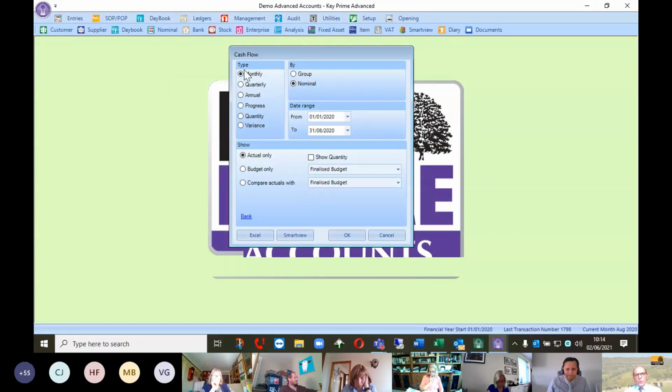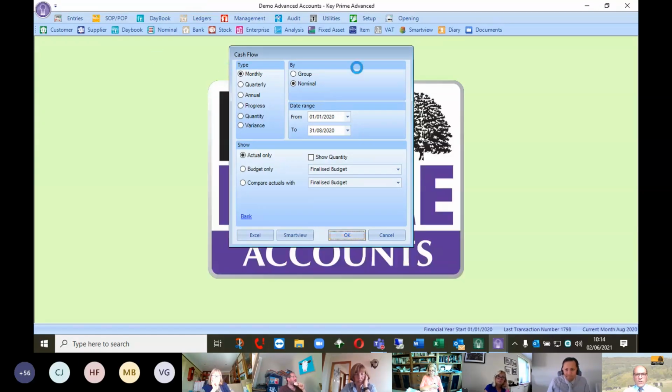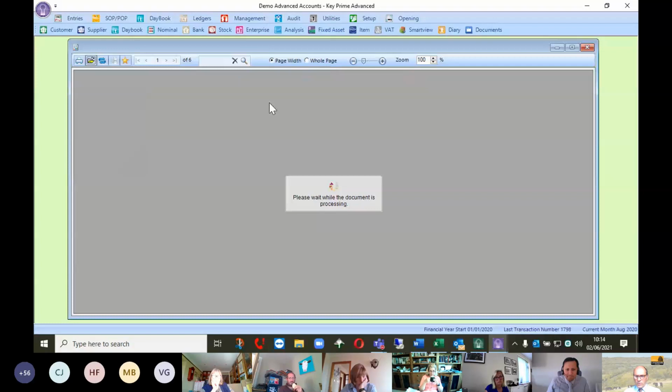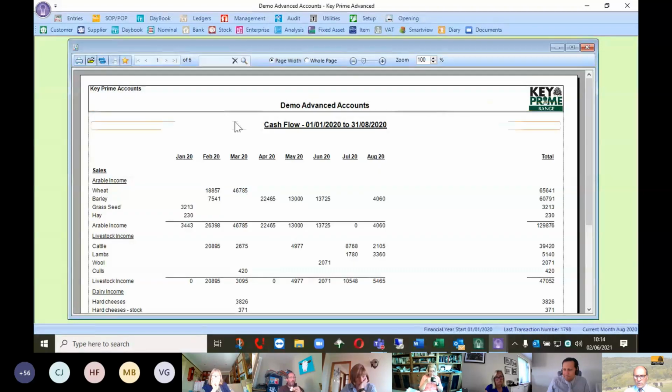So let's just start with our type at the top. We've got monthly and we've got by nominal and by group, and we're just going to go OK and see what it then does. So the first time it might take a few seconds, just loading the management report engine, and up comes the report. Here it comes. And so here it's got monthly exactly for our date range. So it's going to be from January through to August, 8 months going across there, with our nominals down here by group.